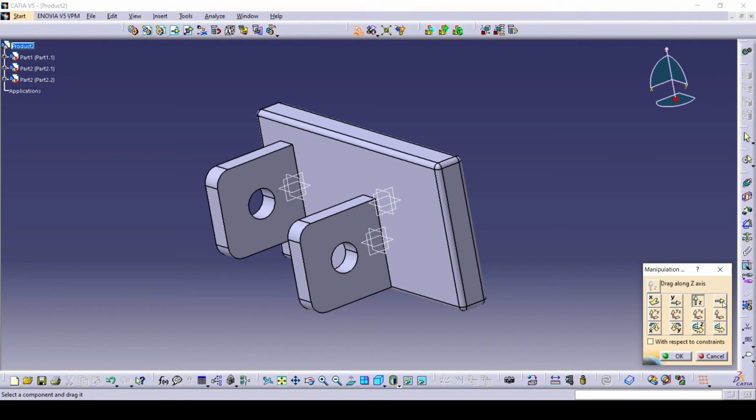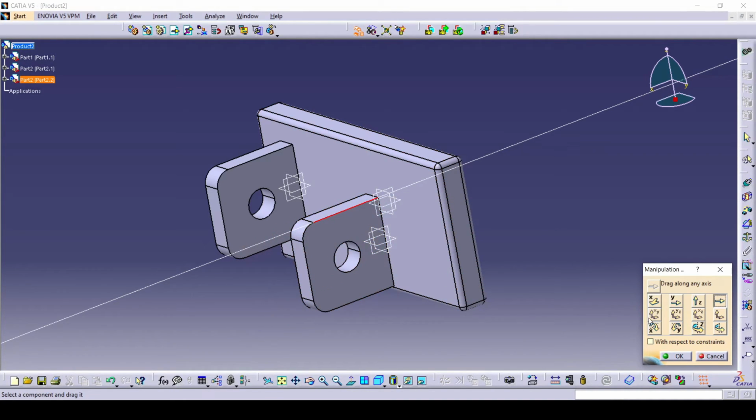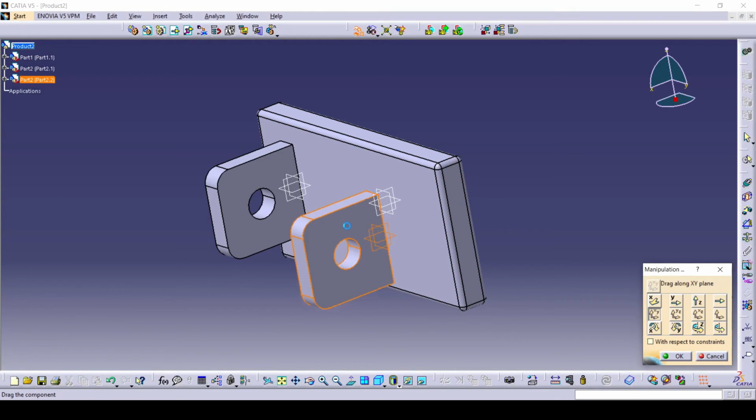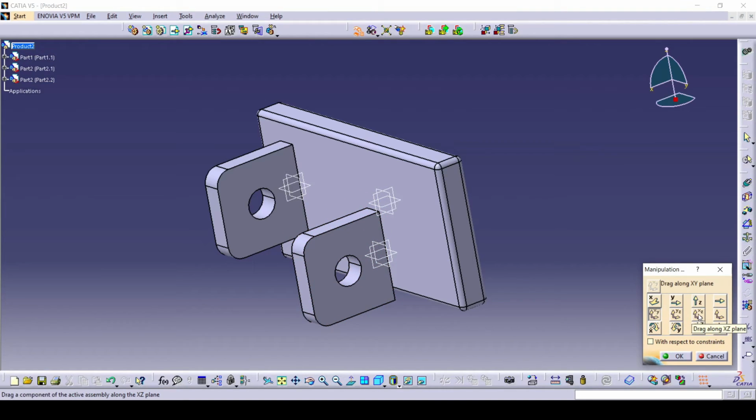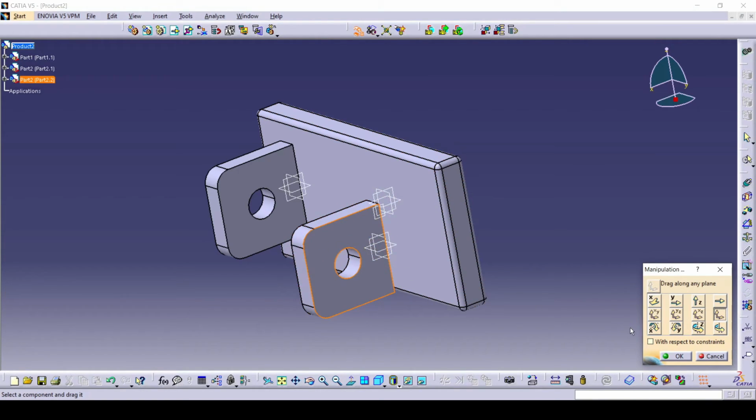And what is this thing? This is drag along any axis. After choosing this, you have to select an axis. Suppose I select this as my axis, so I can drag the part along this axis like this. Similarly, if you want to move the part in a plane, you can click on this plane and move the part on the xy plane. Similarly the yz plane, and similarly the xz plane. And this is used to drag along any plane. After clicking this, you have to choose a plane. Suppose I want to move this part along this plane. So I have clicked on this plane, and now I can move it around the plane which I have clicked.